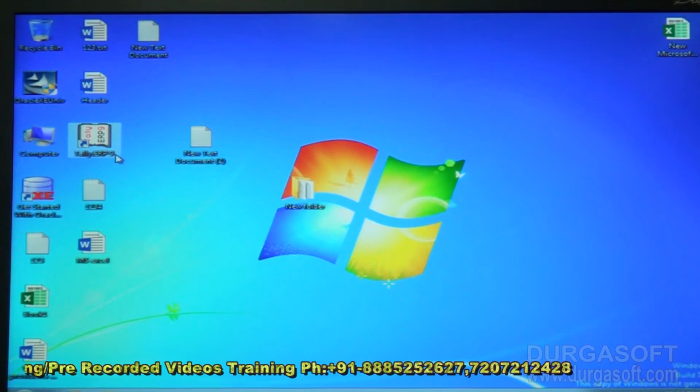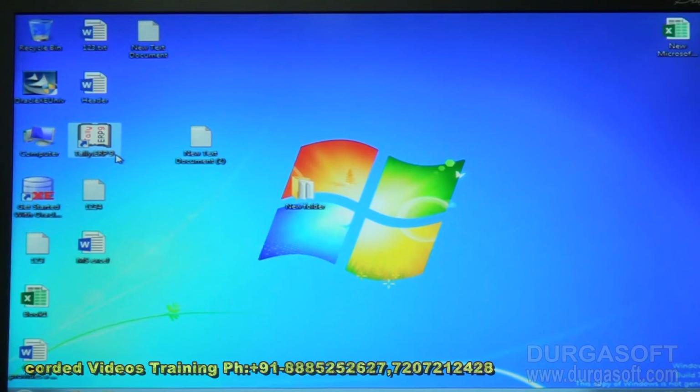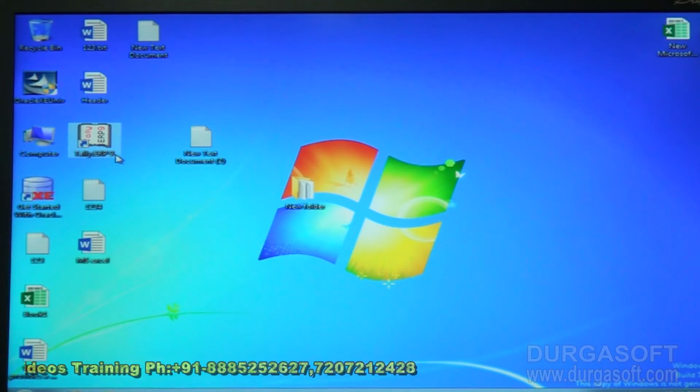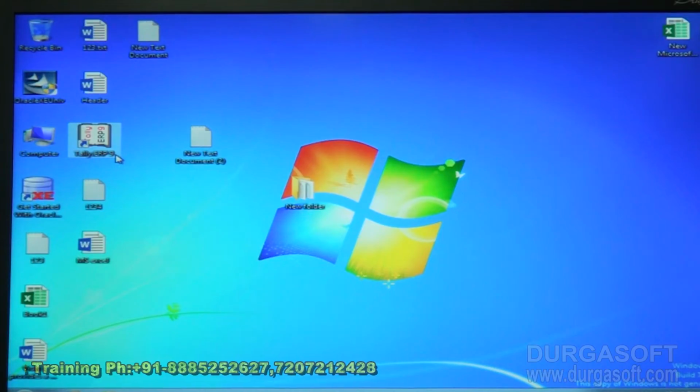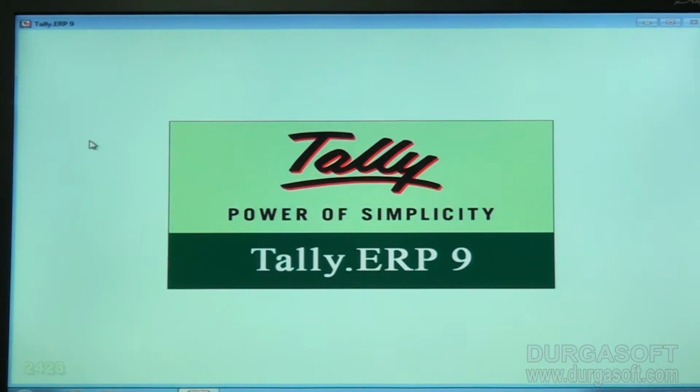Now it is completely cloud based. Tally ERP9 is completely cloud based. So in this software we can use any type of solutions in Tally ERP9. So how to open Tally ERP9? On the desktop you can find the software called Tally ERP9. So double click on Tally ERP9.